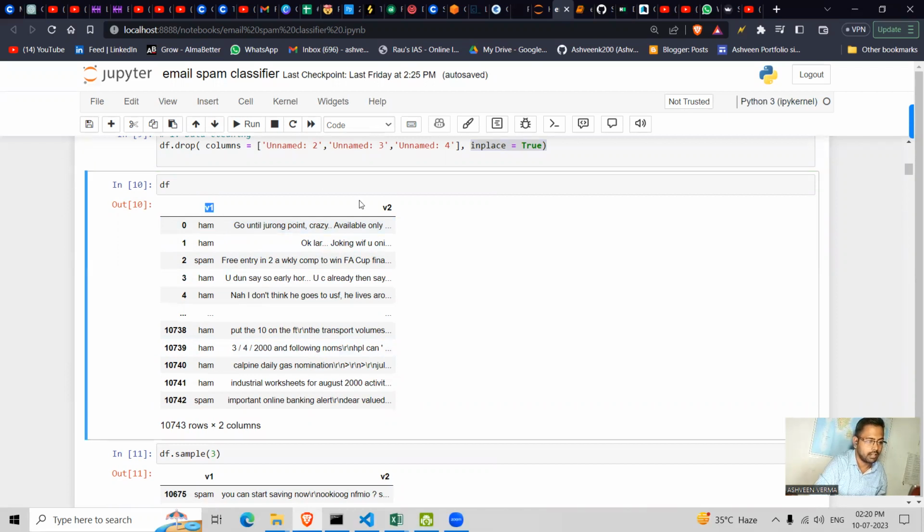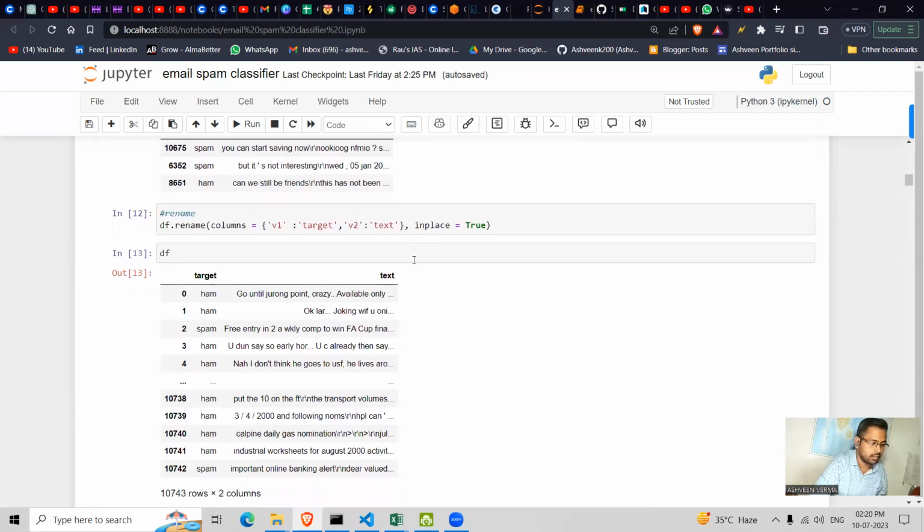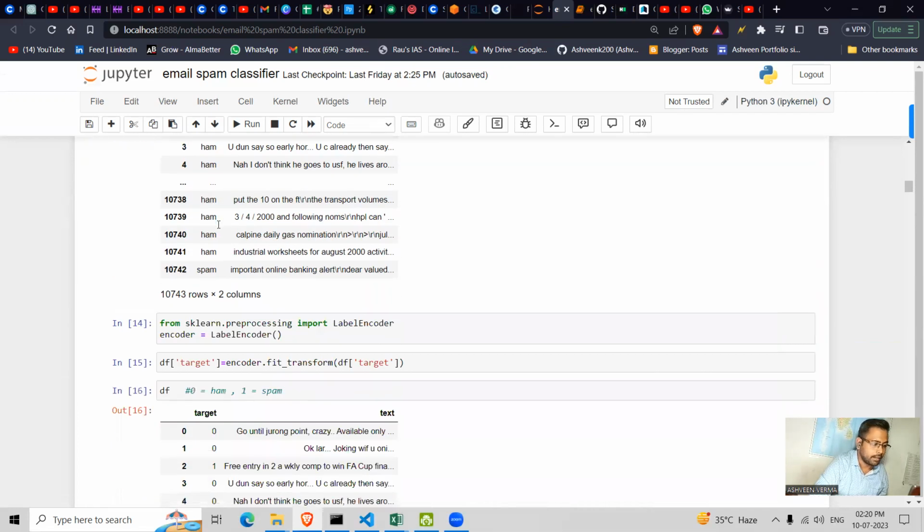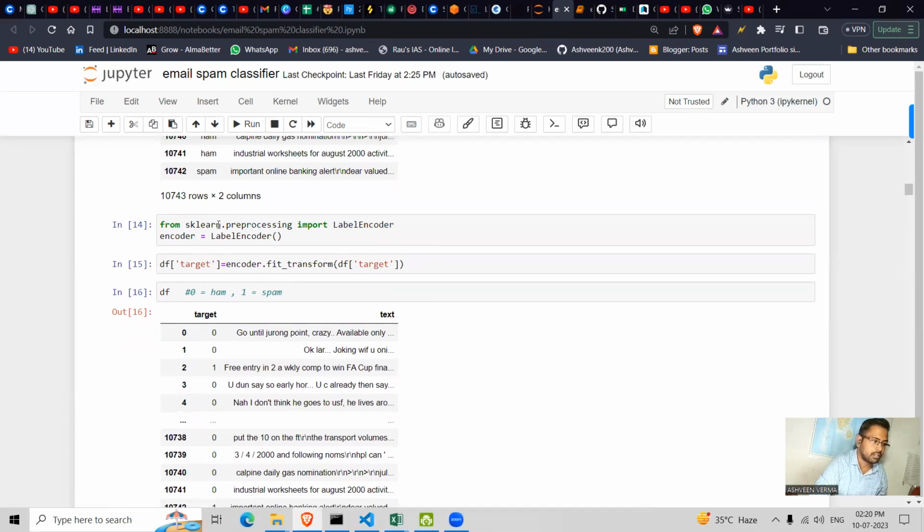This one is target data and this is the text data. V2 is text data. So here I've done the same, target data and text data. I have changed them by writing these codes. And then after that, I have started the preprocessing: from sklearn.preprocessing import LabelEncoder. LabelEncoder assigns data into 0 and 1 columns.